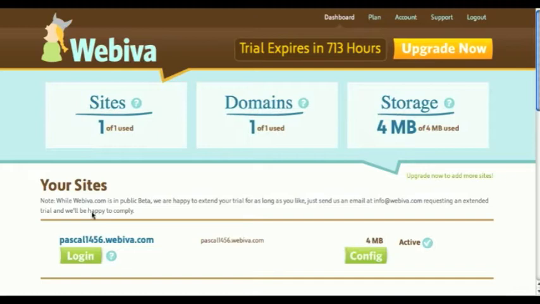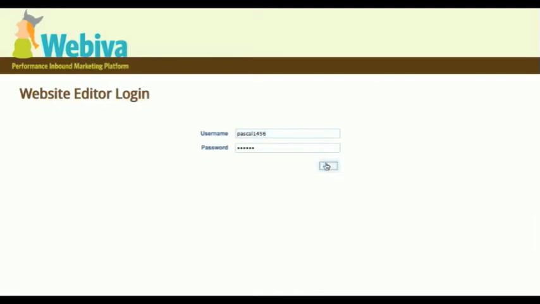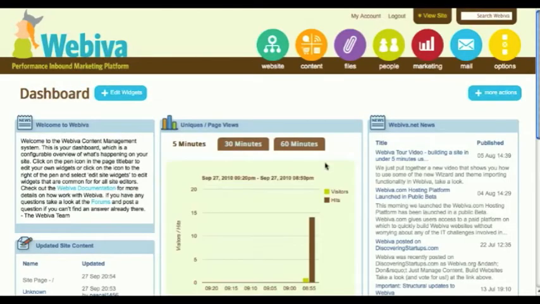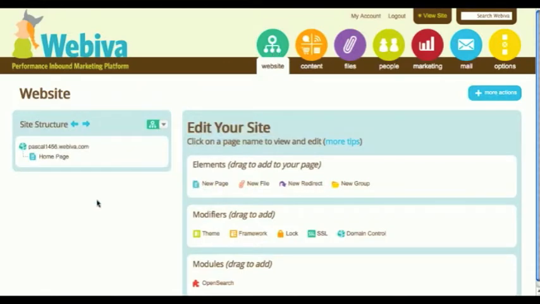So here we are logged into our Webiva.com dashboard. We're just going to click on Login on one of our individual sites, and then we're going to log in with our credentials into that individual website. So here we are in the dashboard for that individual website. What we're going to want to do is click on Website. That's going to take us to our site structure.